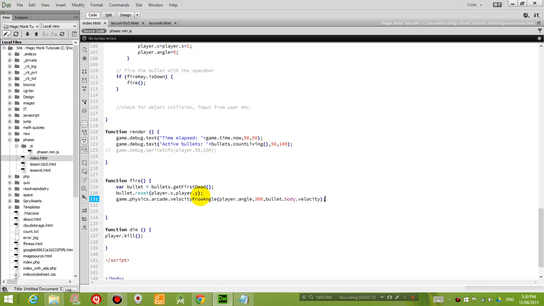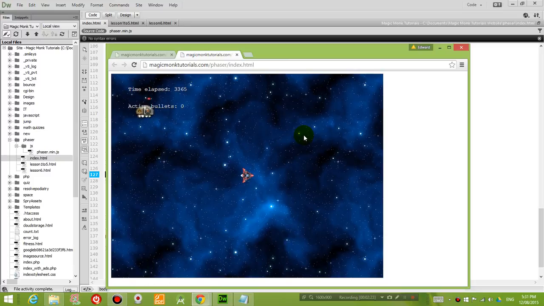Okay, so if I run this now, what happens? I can press space and it'll shoot in the direction of where I'm facing, which is great, but I'm shooting way too many bullets at once, right? In fact, this number tells you how many bullets I'm shooting. So I've just shot 9 bullets or 5 bullets by barely holding down the spacebar.